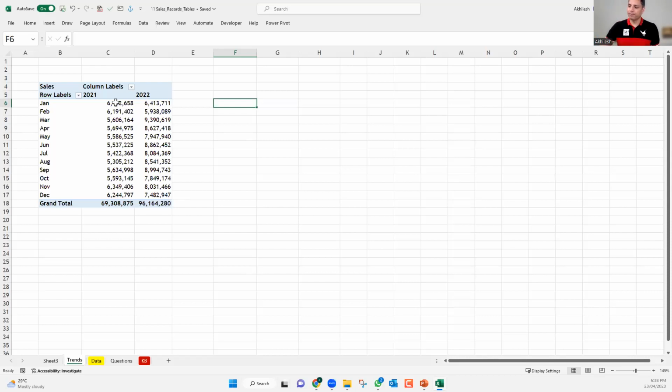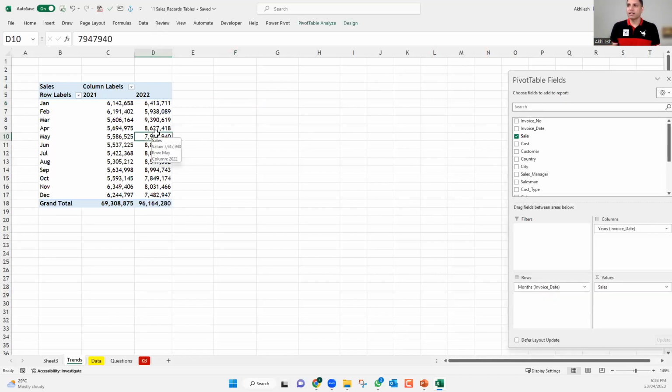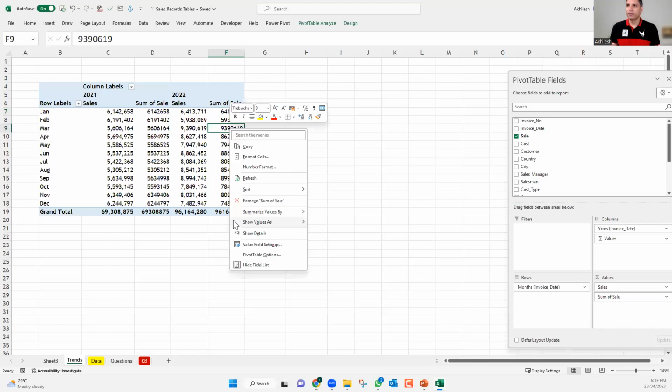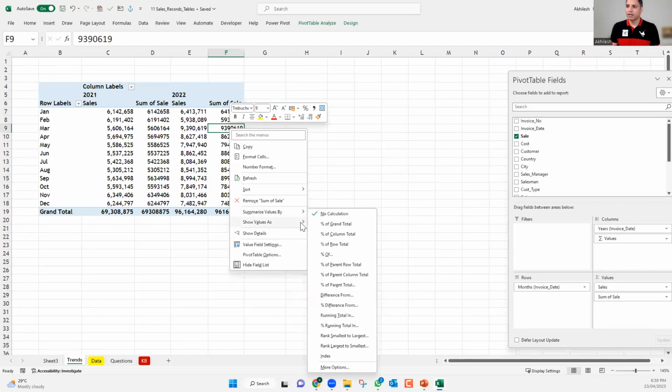Okay, so we have monthly and yearly numbers. And to have anything extra, I need my sales one more time into the value section. And the second one, I want to change it to the difference between the two columns. Okay, difference between the 2 years. So you can right click any one of them, show values as, and then difference from, and from dot, dot, dot, that means it is flexible. You can take the difference based on multiple things.